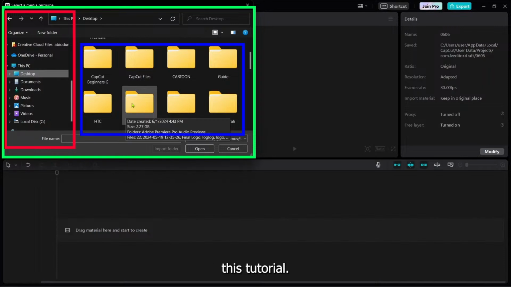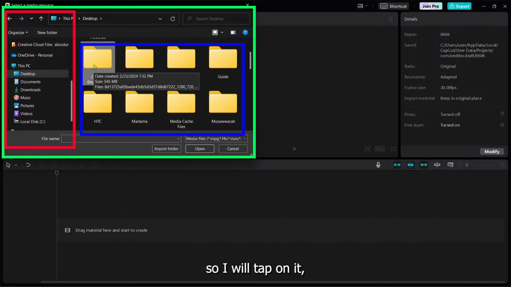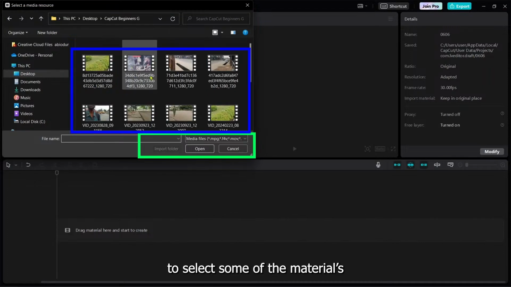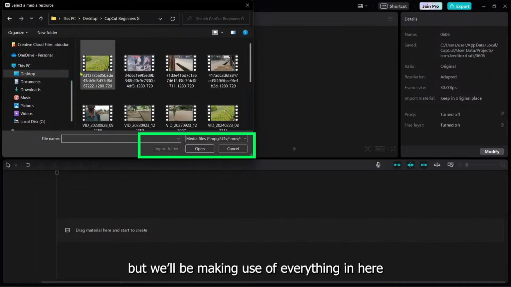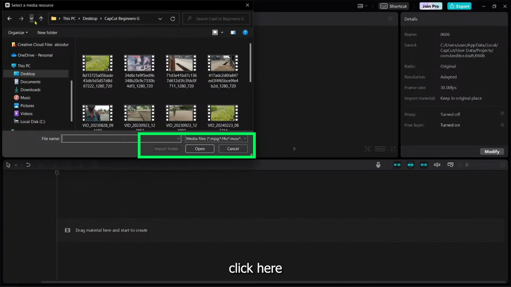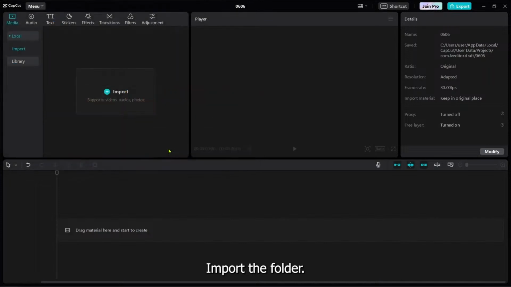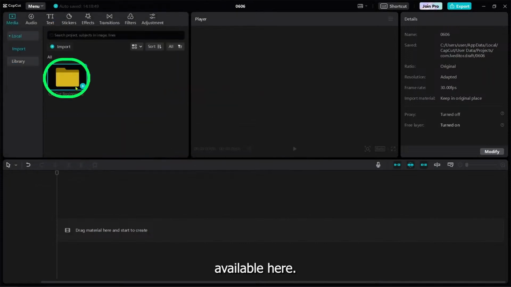So I've named it CapCut Beginner's Guide. So I'll tap on it. You can import the whole folder, that is everything like this, or you click open and select some file in it. So let's take the whole file for this tutorial. So you click on this place, then tap on it again, then import the folder. Everything will come into this position.